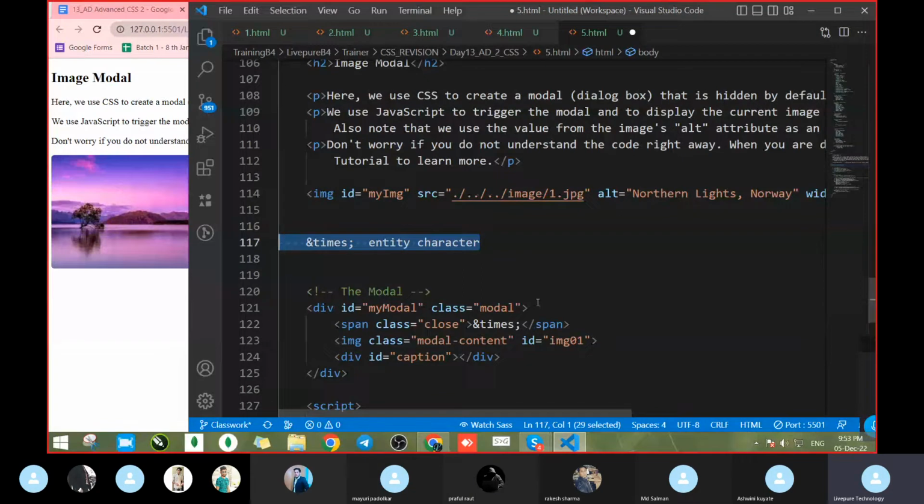Okay. In interviews, sometimes they ask this. What is an entity character? This one is known as the entity character. With the help of this entity character, how are we getting that one actually? Some of the words, some keywords, are reserved keywords. Like here you can see times. This will become a reserved keyword.